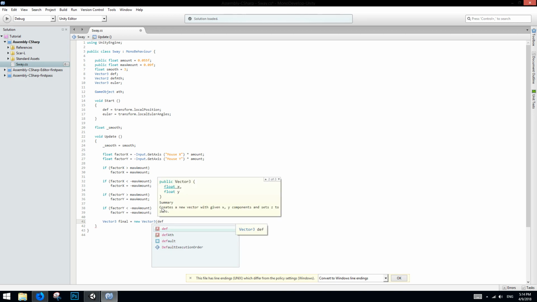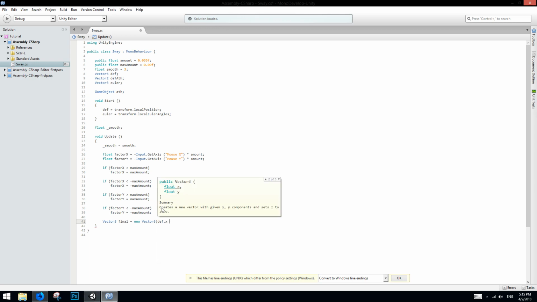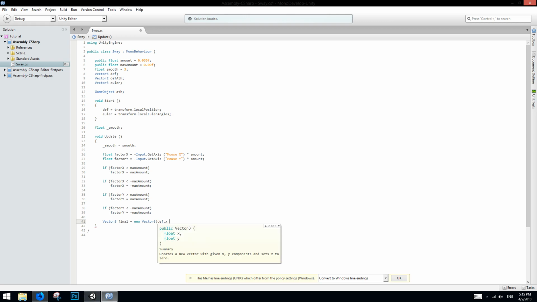So def dot x. Why x? Because we're referring now to the x position, and plus, so oh my god, what's happening? Calculator, why isn't the plus working? What? Here it is. Okay. Plus factor x, because we're referring to the x position.